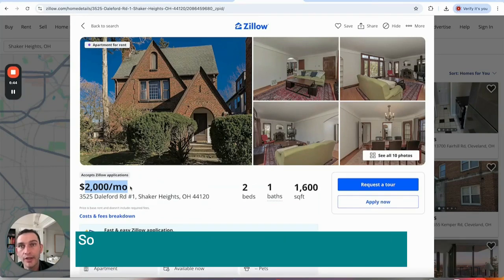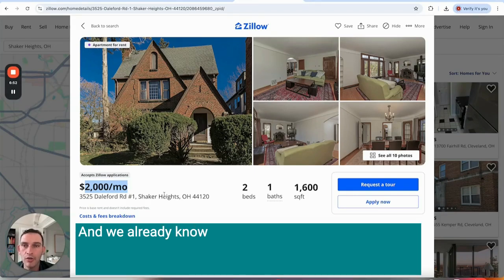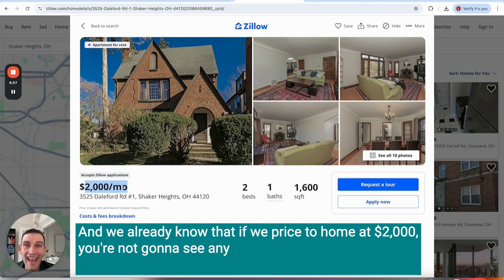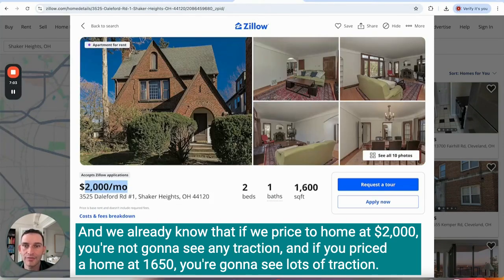So all we've done is look at 3 comparables nearby in the same area of homes that are of similar quality. And we already know that if we priced a home at $2,000, you're not going to see any traction. And if you priced a home at $1,650, you're going to see lots of traction.